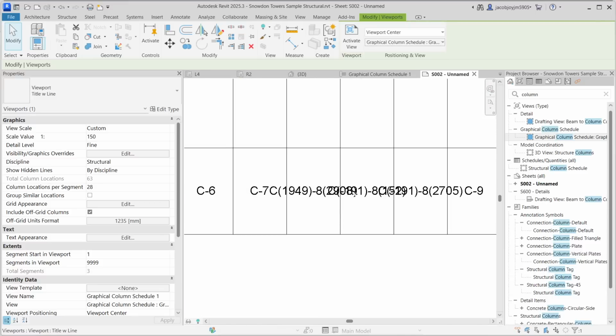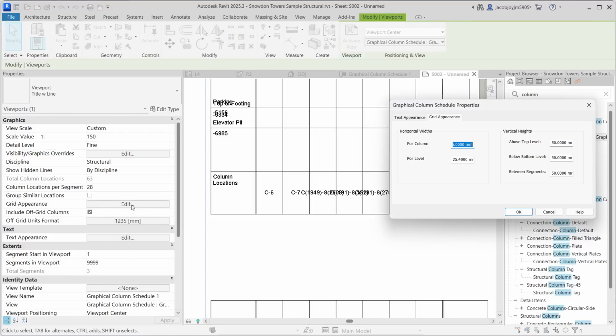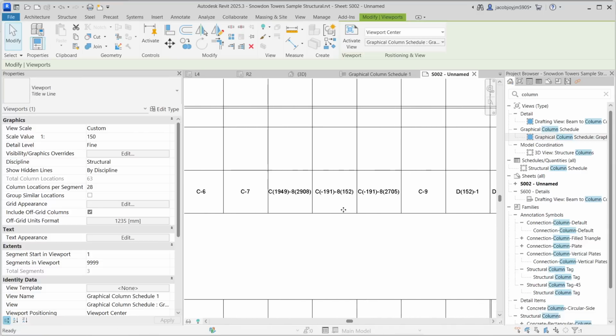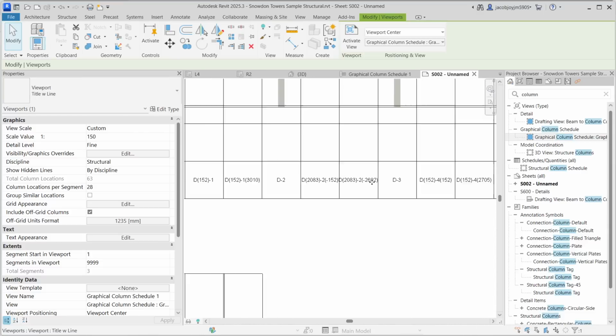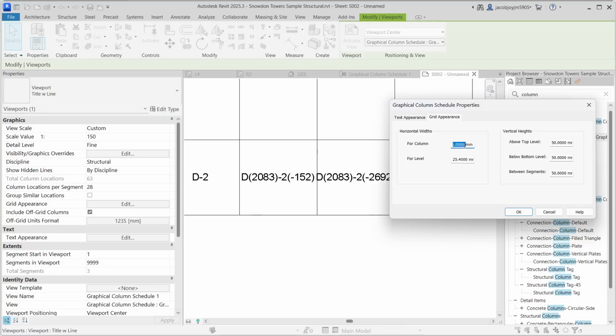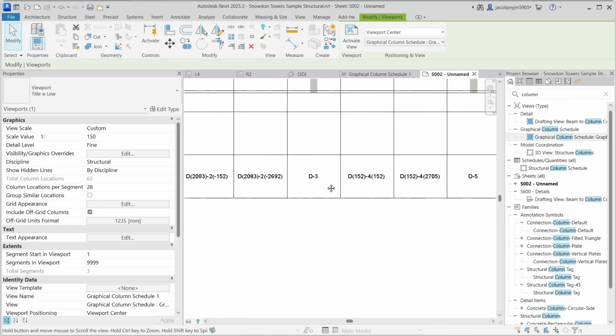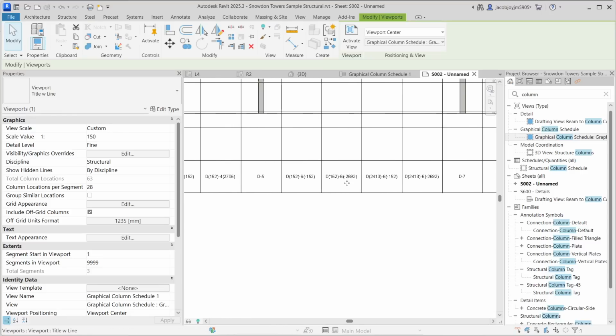So these texts look like they are clashing, so I have to increase the column width. Let's go to grid appearance, and grid appearance horizontal width for columns. Let's change this to 25. So now it looks fine. I can reduce a little bit more, 30. Okay, it looks better now. All right.